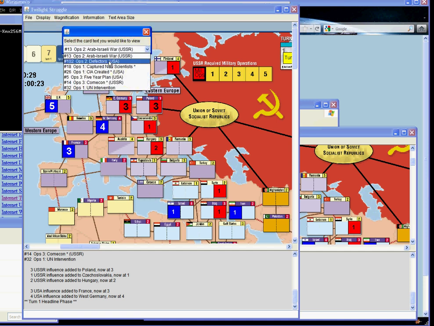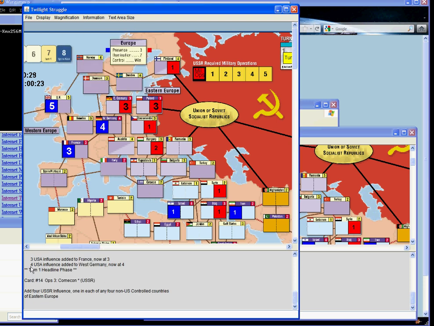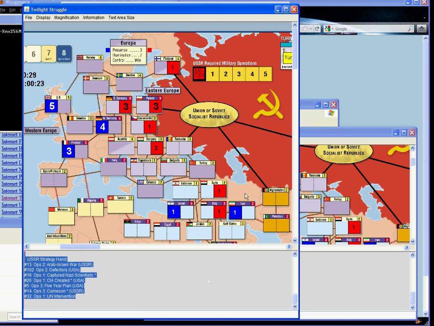And so we've already played that other one, but let's say we wanted to look at Comic-Con. So you can see down here that the text of the card is displayed. You can also do list cards in hand. It'll list all that down here. So this is the game window down here. This displays what's going on as far as die rolls and coups and things like that.